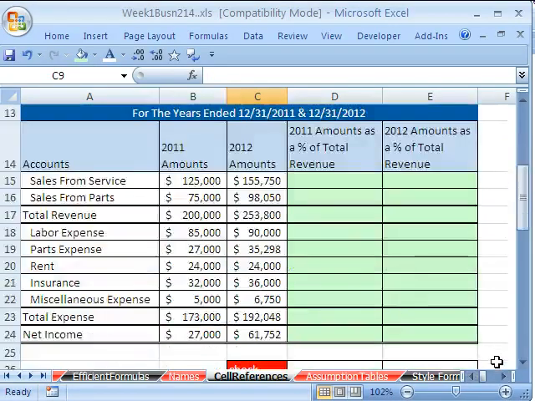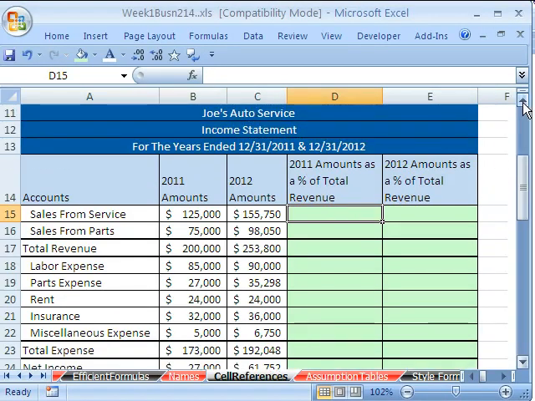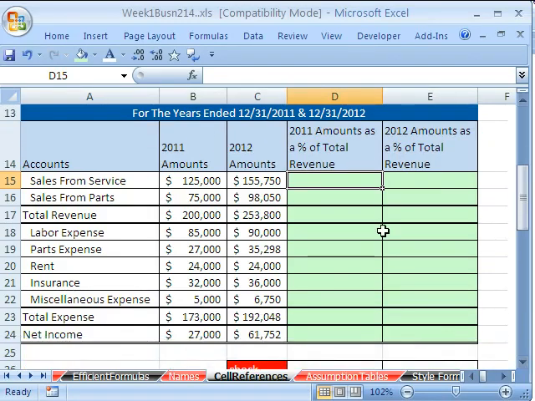We're going to talk about locking a cell reference. Now, here it is. This is an income statement. Joe's Auto income statement for the year ended, and there's 2 years. And what we want to do is compare. This is a common-sized income statement. We want to compare each one of the elements to total revenue. So here's how you do it. You do division, equals this cell reference right here divided by this one.